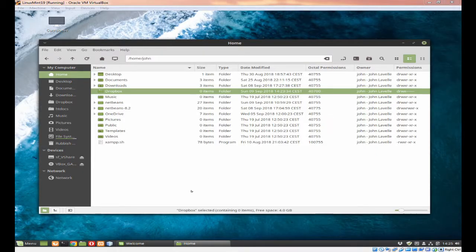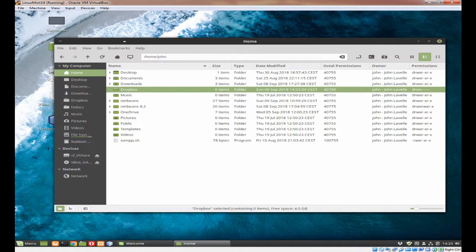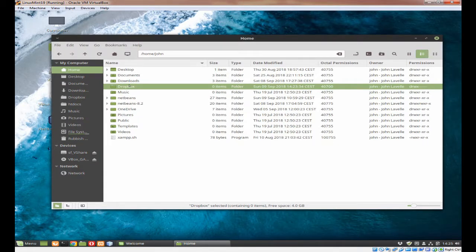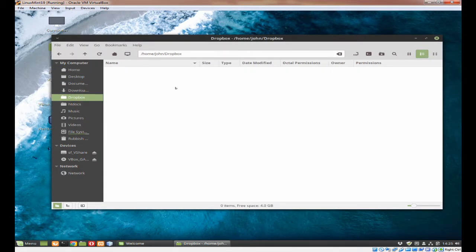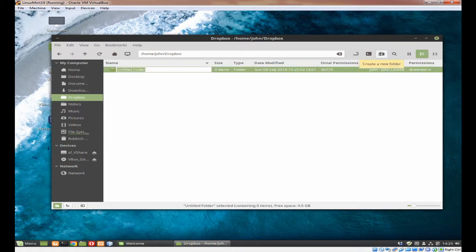If you haven't installed Dropbox, please stop the video, go and install Dropbox. I shall put a link at the top of the video for you. If you have installed Dropbox, you need to come into your file explorer. This one happens to be Nemo. Double click on Dropbox, and in here you need to create a folder. So click on create folder and type www in lowercase as the folder name.